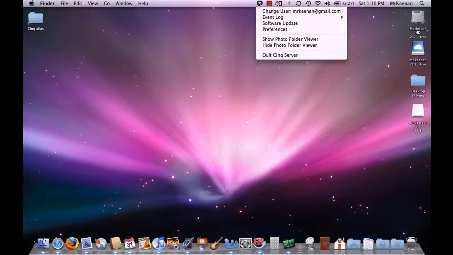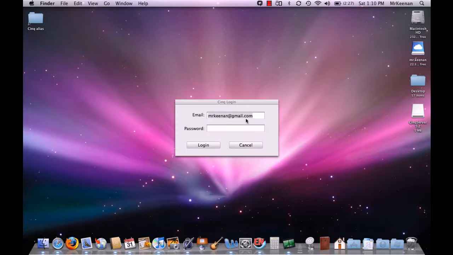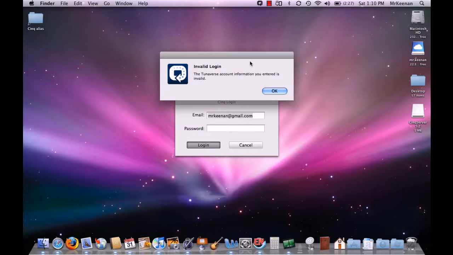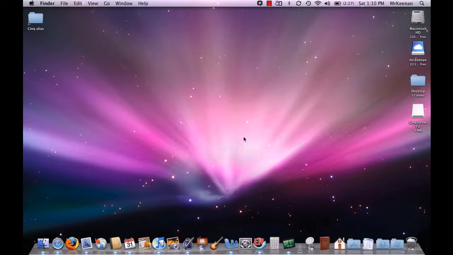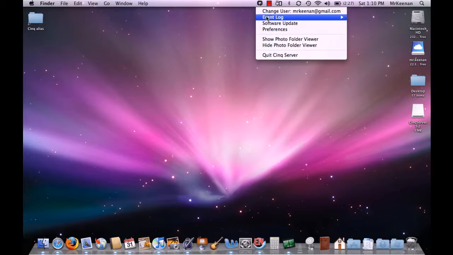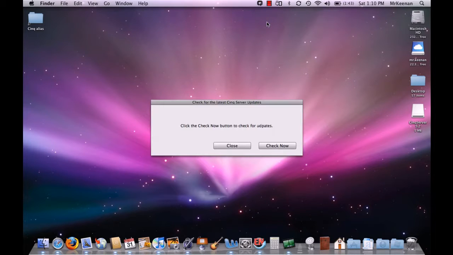In this little server utility, you can change the user. So we've got mrkeenan@gmail.com right now. I could change that to whatever I want using the same login credentials that I use on the mobile device. You can do a software update. The software will update itself from time to time, although you can do a manual check at any time as well if the software isn't working properly.